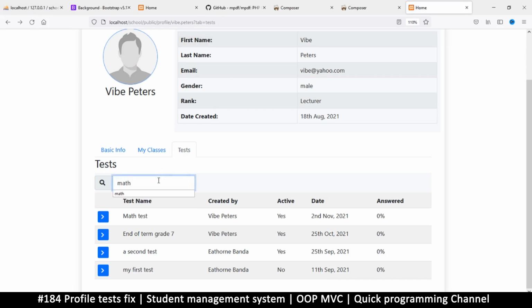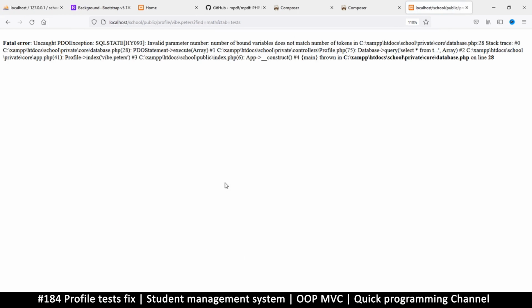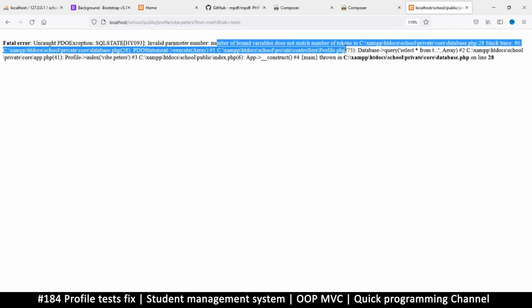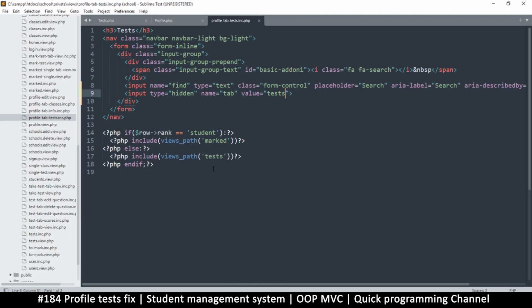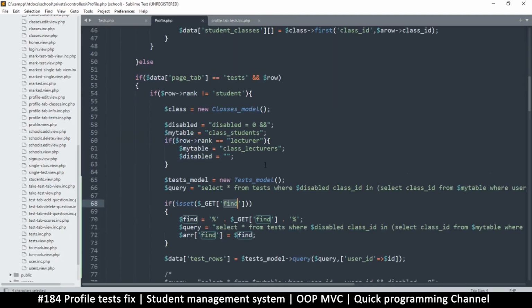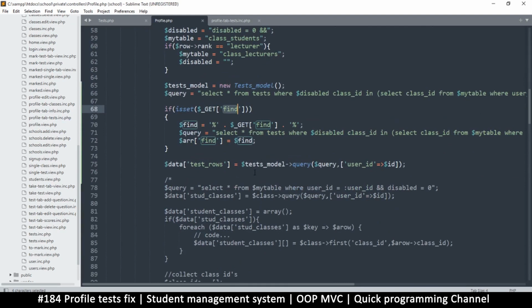So let's do math. Okay, invalid parameter: number of bound variables does not match. Okay, so what this is saying is that, let's go back here. In the array here, the number of bound variables does not match. So this is true because I've added find, but I didn't add it here.